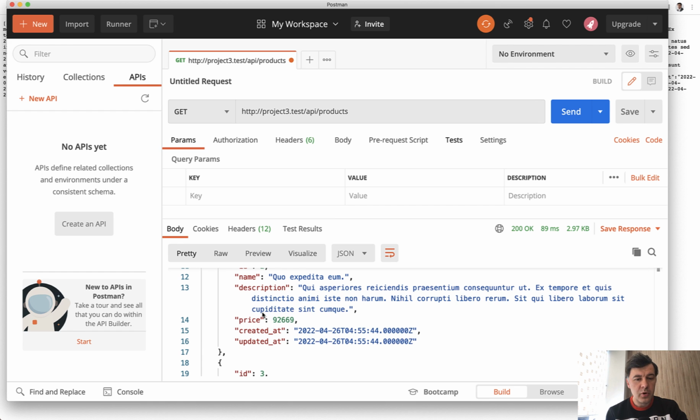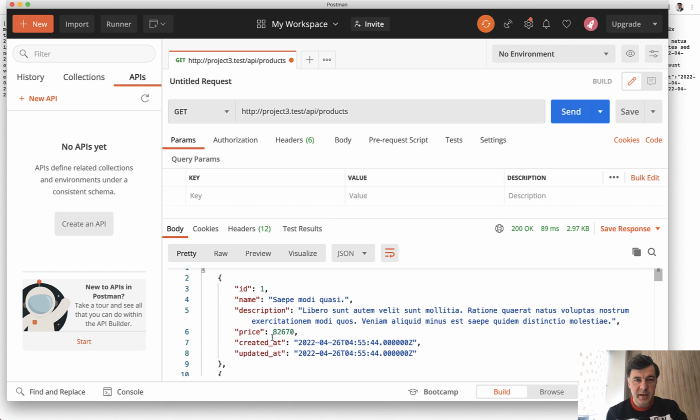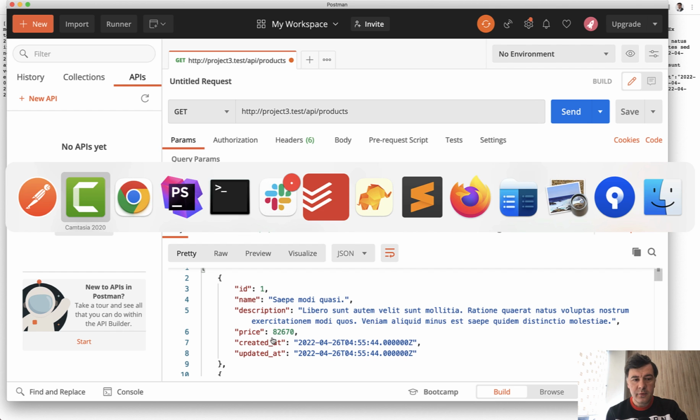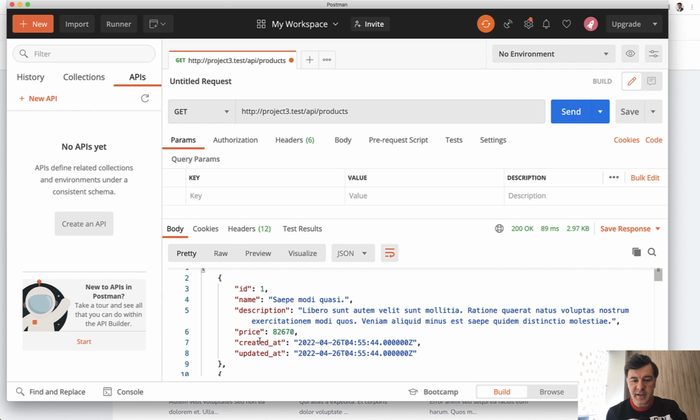But there are a few problems with that result. It loads all the data from the database, but in fact the API doesn't need to return all the data. If we take a look at the page, let's go back. All we need for each product is name, price, and part of the description. And price should be transformed as well. So first, we don't need created_at and updated_at. The page doesn't care about that.